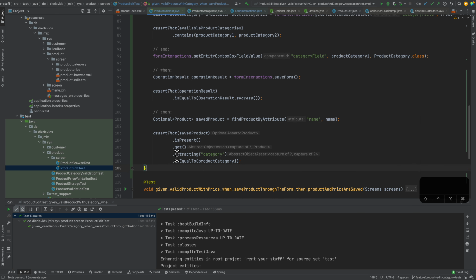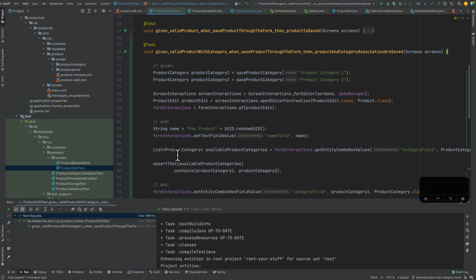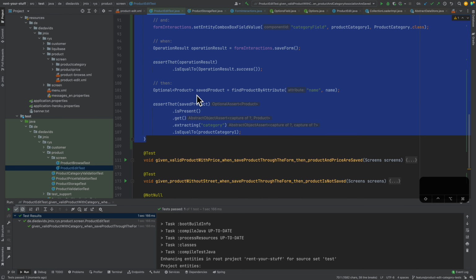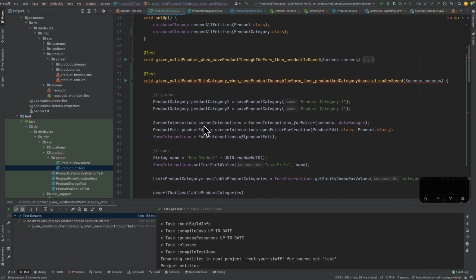Okay, so this works. I was just thinking, since this test is now quite big, we can split it up and create 2 test cases. The first one would be, let me rephrase that, when opening the editor, given 2 product categories are present.